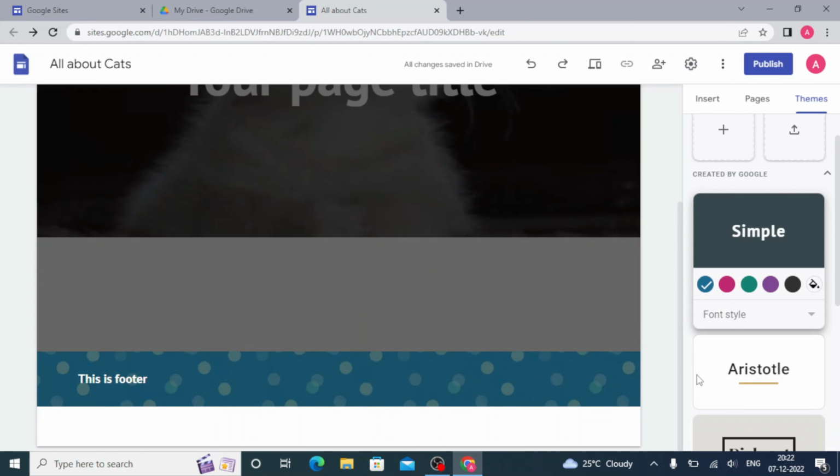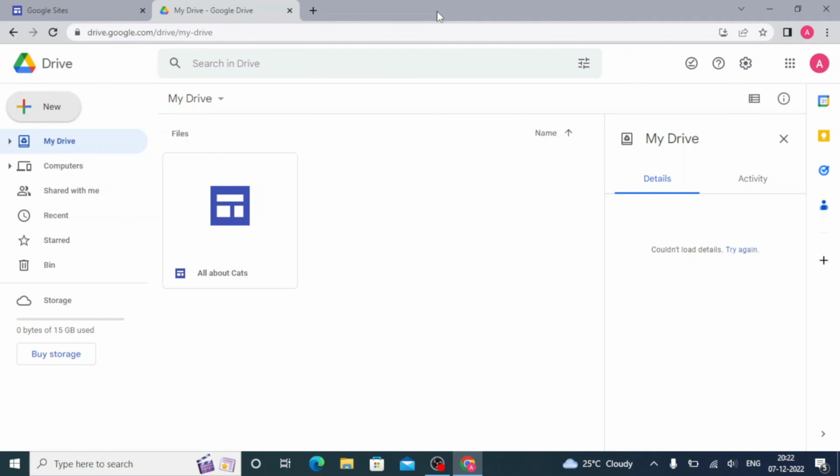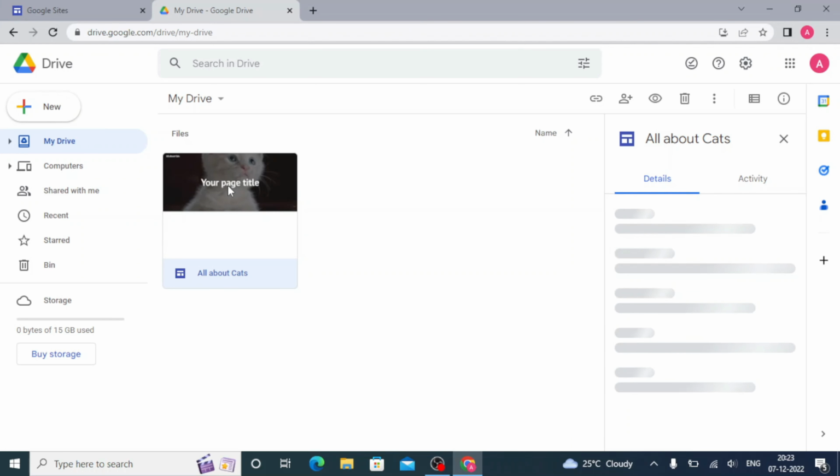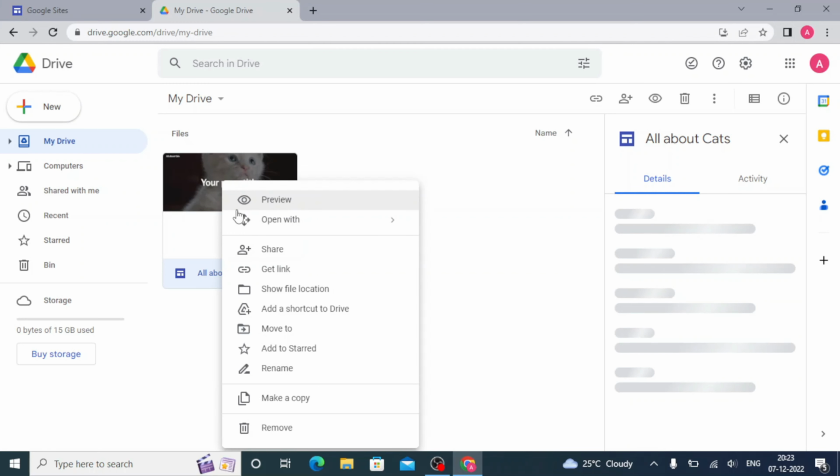Alright, let's see, in case you have accidentally closed this tab, then don't worry, we all have it on our drive. When you click on this, open with Google Sites.